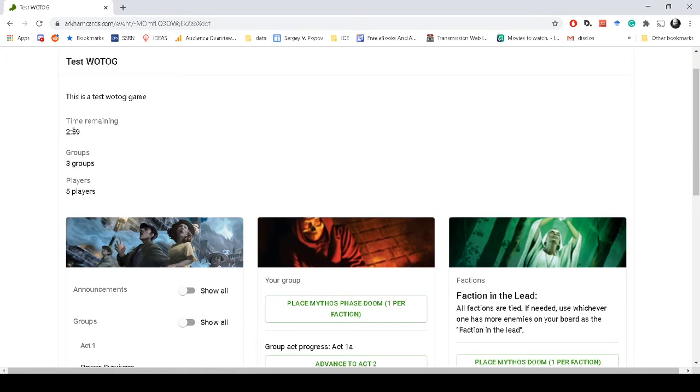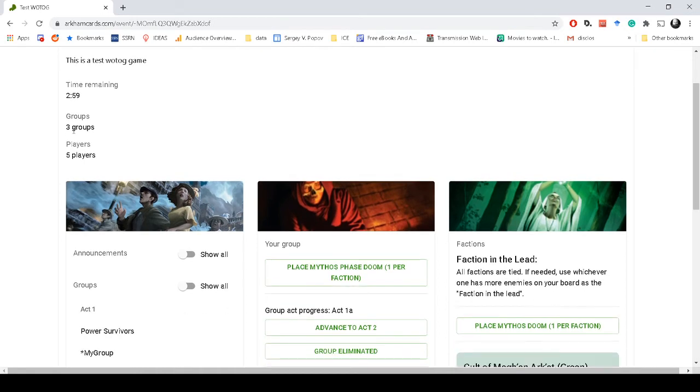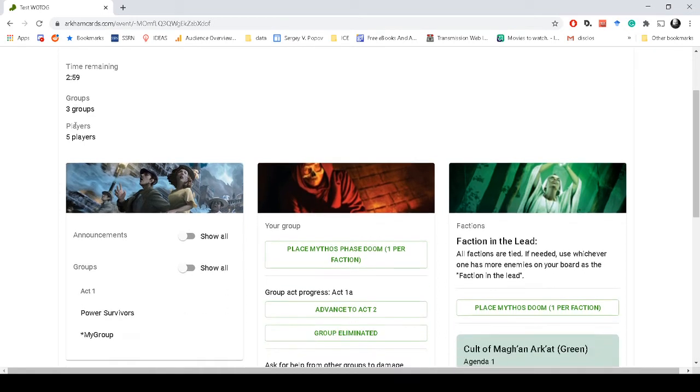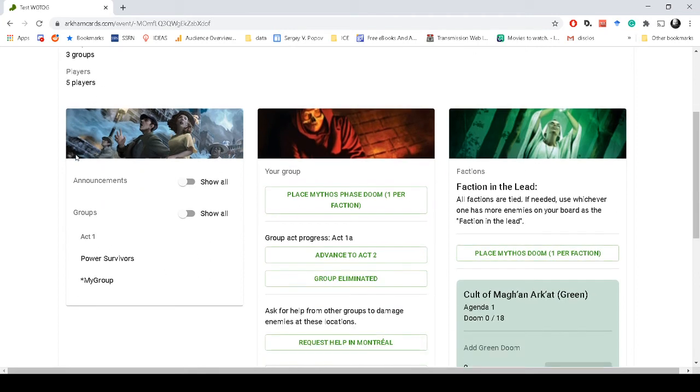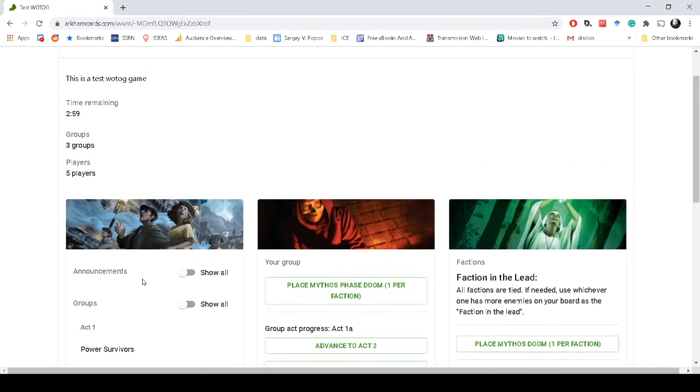This is the time remaining. By default, we said 180 minutes. It should be enough. This is the three groups that get confirmed. This is the five players that are there. So these are the two confirmed groups that appear. So as long as we are in the first act, there are some announcements that can happen and show you what's going on. So let me send you the announcement to show what's going on.